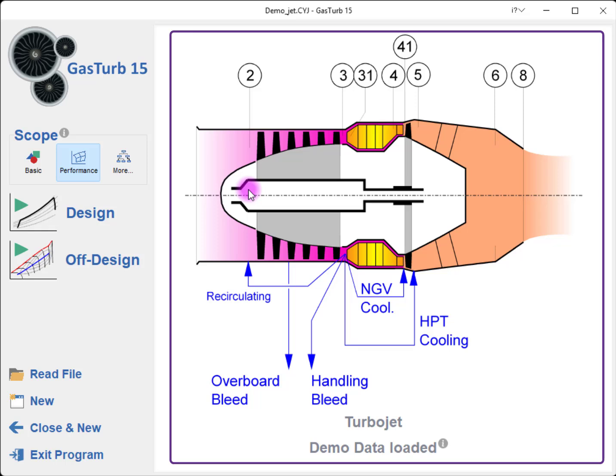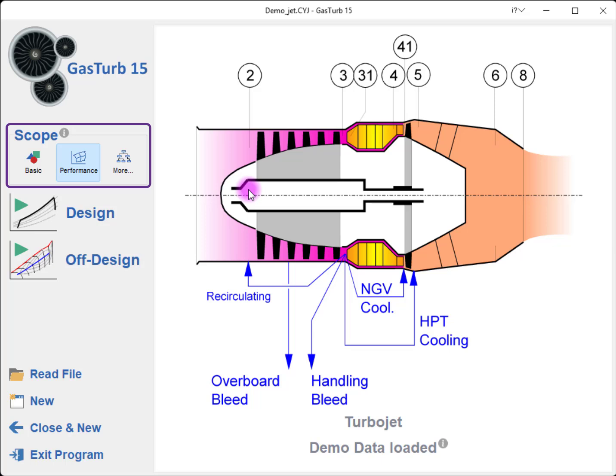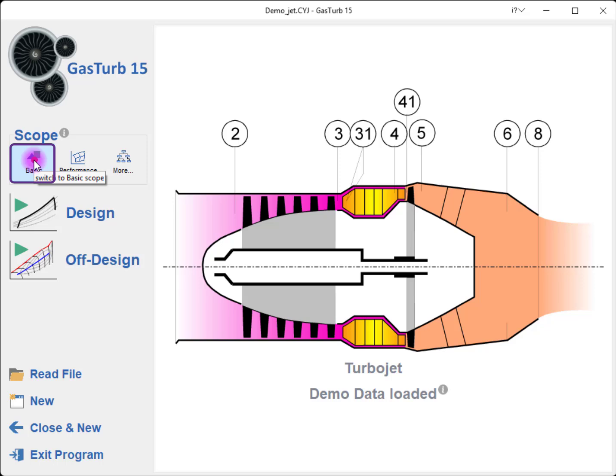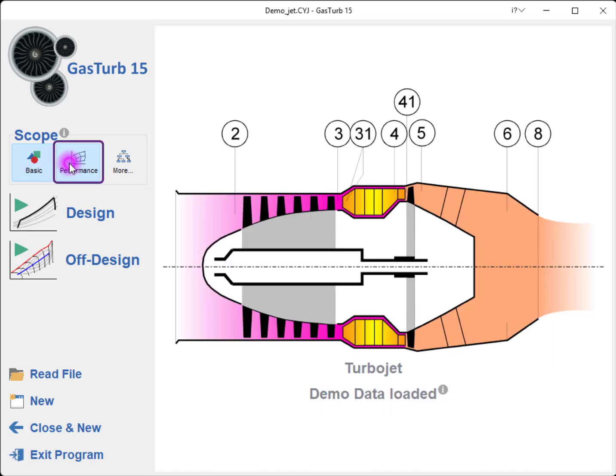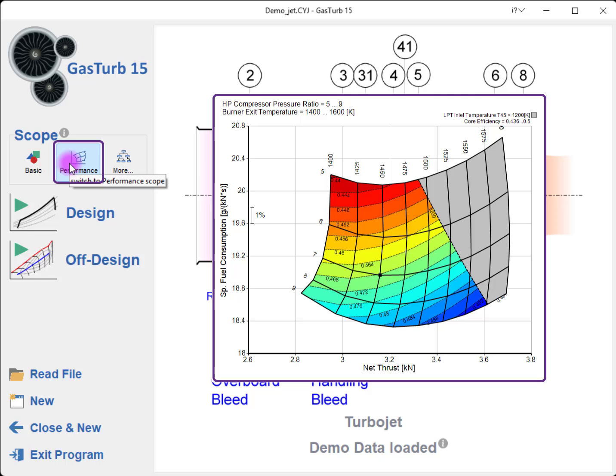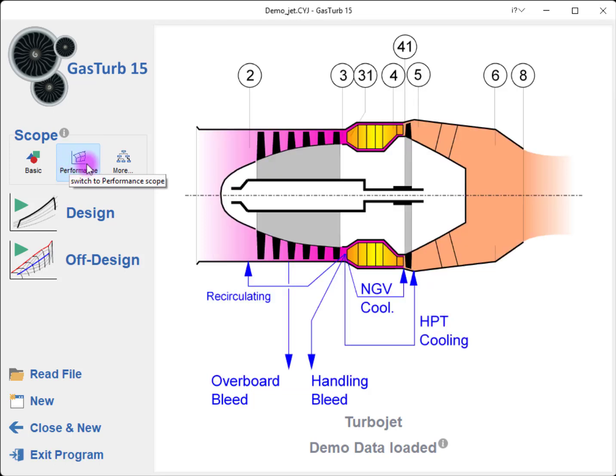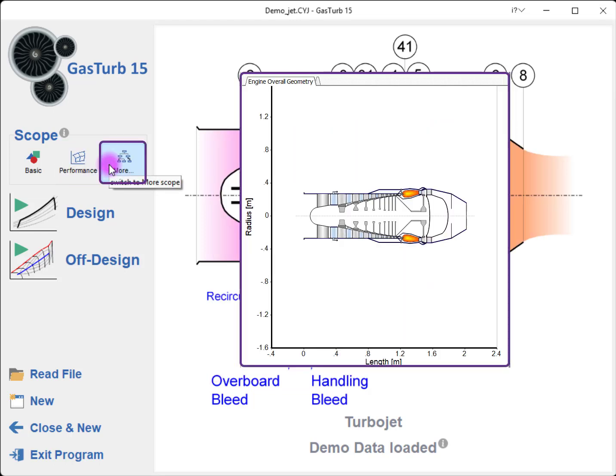On the right, we see the schematic of the selected configuration. On the left, we can switch between calculation scopes. The basic scope calculates the gas turbine based on simple textbook knowledge, which is especially useful for basic understanding and teaching. The performance scope runs a more detailed gas turbine performance calculation and is the usual operating mode for performance specialists. With the option More, in addition to the cycle, the engine geometry can be determined and component masses can be calculated. It is the most detailed engine design option.